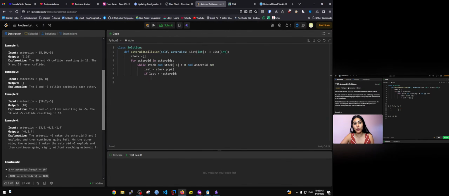Now, if this last element we have is greater than the asteroid we have, we're not going to do anything. We're just going to append last back to the stack. We're not going to keep track of this asteroid because it's going to explode. So all we need to do here is stack.append(last). And we're going to break out of this while loop. There's no point in continuing to go on here. We already checked that last element. It's bigger than our asteroid. Our own asteroid explodes, and there's no reason to keep going back in our stack.